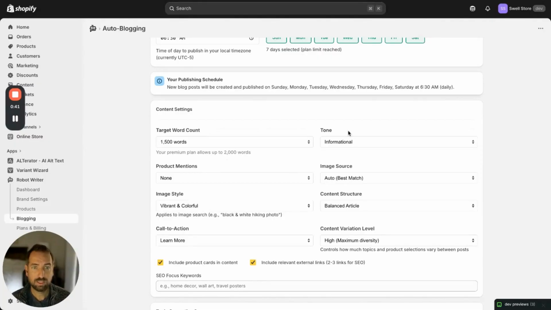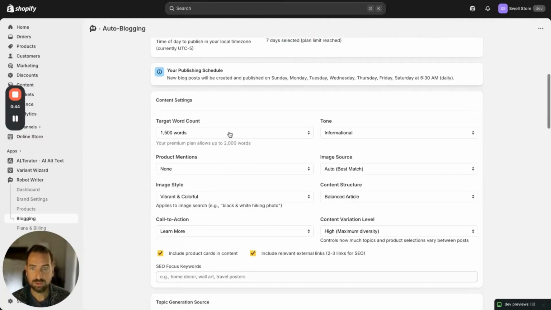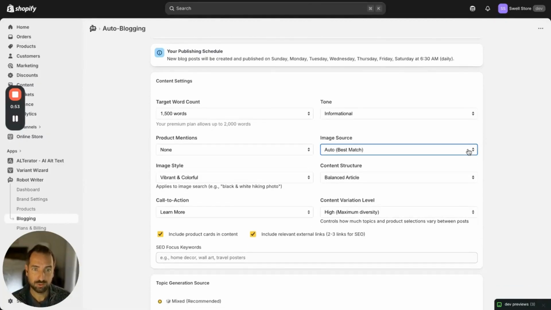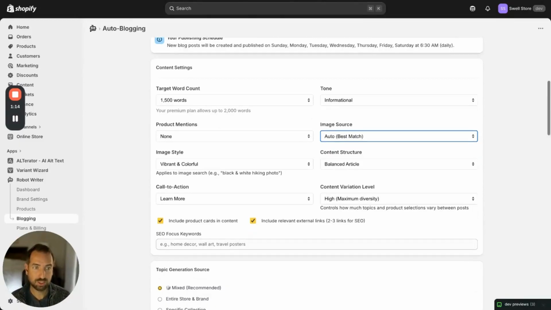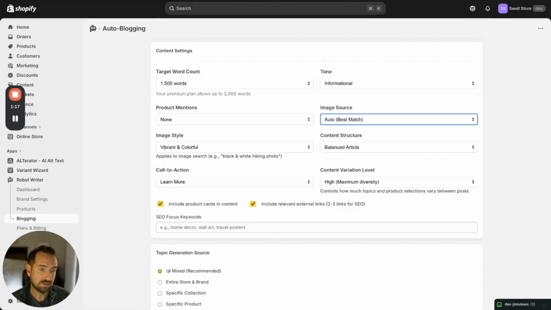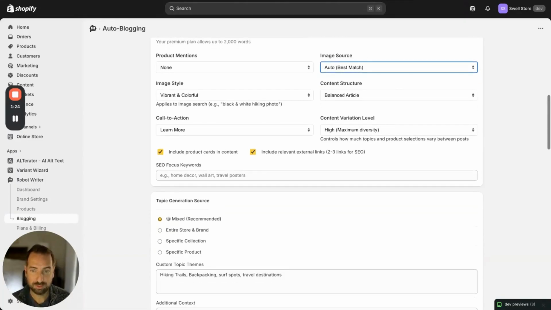After you've selected these publish and schedule settings, then we'll move on to the content settings. This is similar to the settings for generating a single blog post. You can set your word count, your tone, your product mentions, etc. Also, what is great about Robot Writer is the image sourcing. So you can source images for featured images from royalty-free websites like Unsplash or Pexels, but it doesn't only search based on keywords. It also uses AI to analyze the images that it finds from these keywords and make sure that they are highly relevant to the blog articles that are produced. This way you don't get images that don't match your content. So you have consistent professional blogging results from image selection.